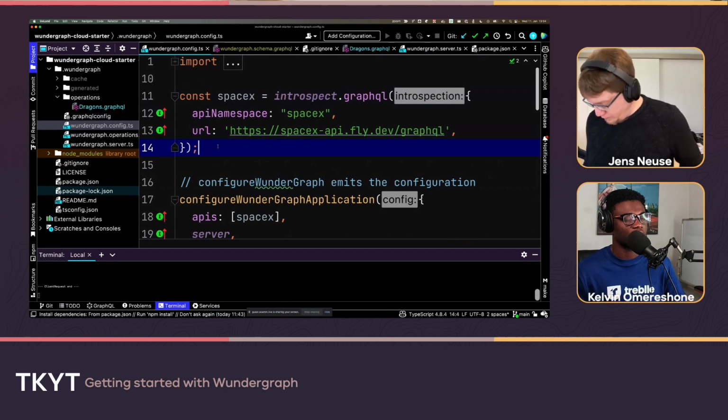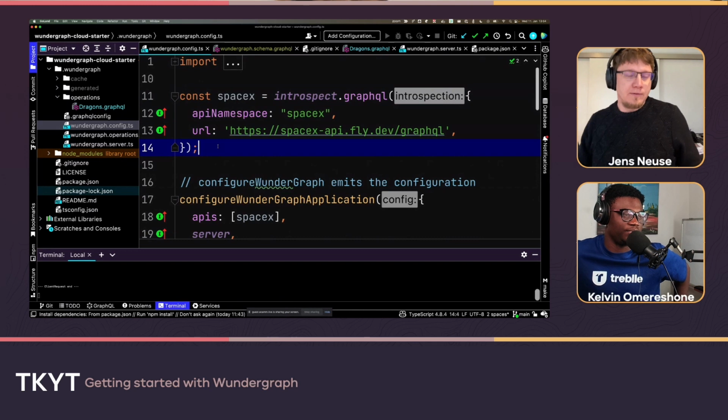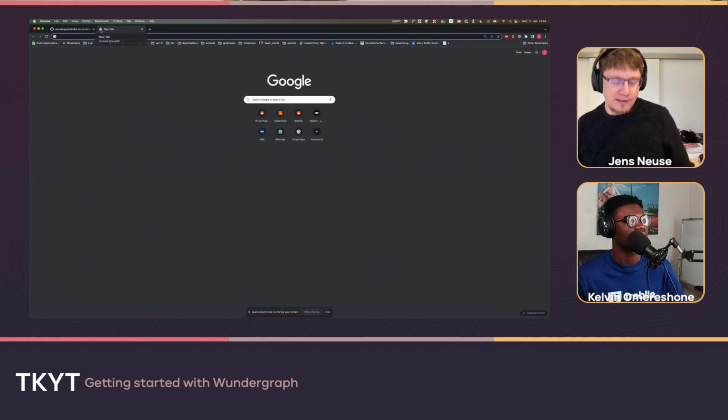Okay, should we build something? Yeah, let's do that. Just a little thing. Let's do the workflow. Because there's one thing I really like. Yeah, then we see the workflow.